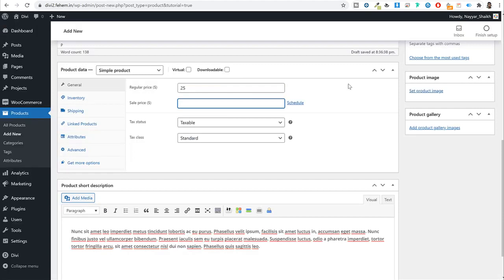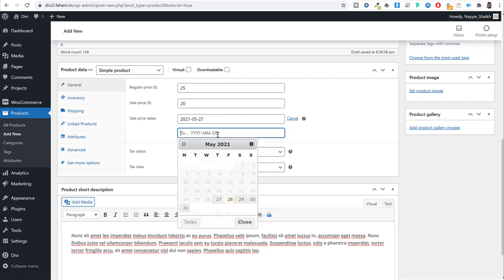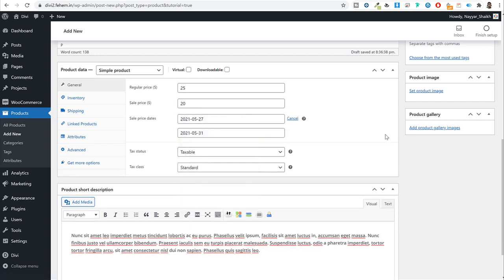If you want, you can also give some discount on this product and you can schedule that. So maybe this discount is only available from today till the end of this month. So only for 2-3 days. You can see this, or you can set this option as well.